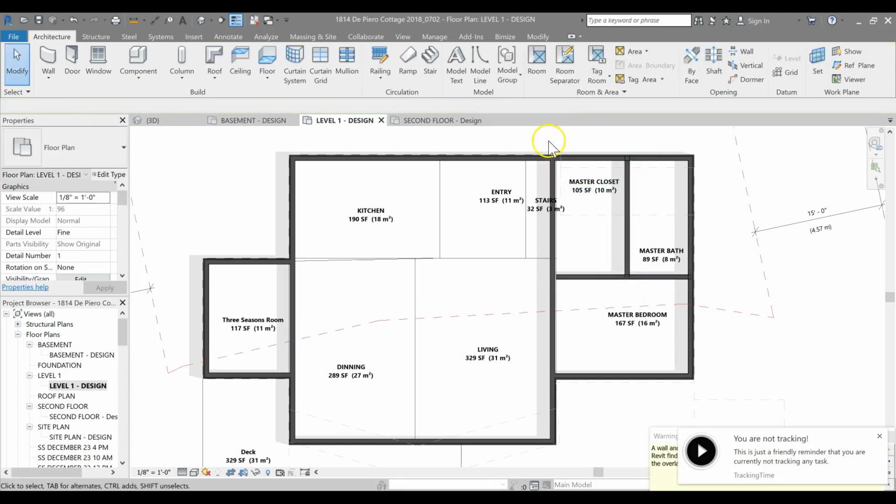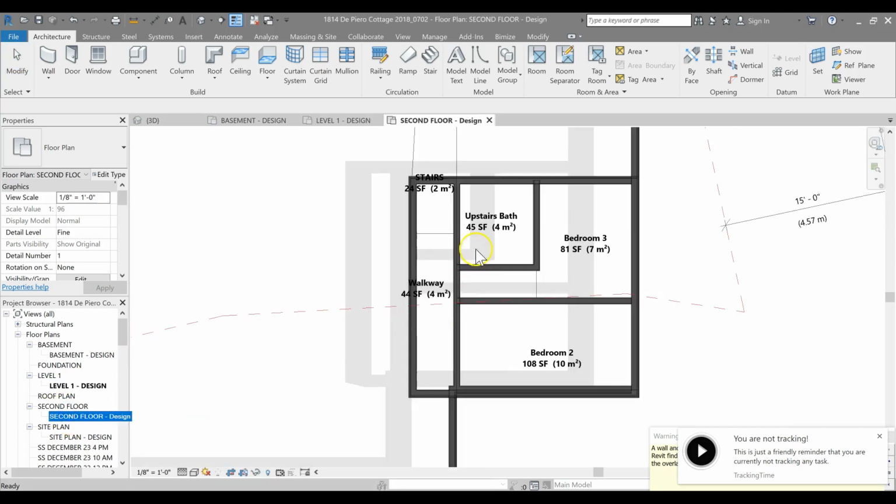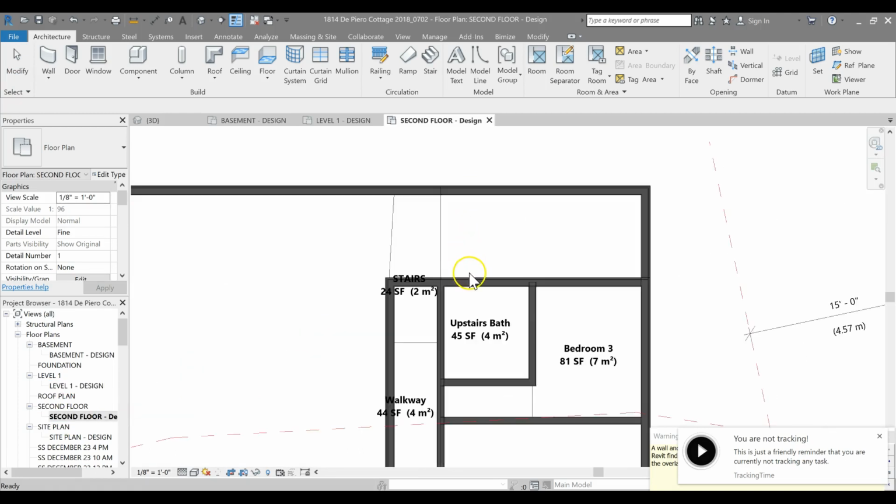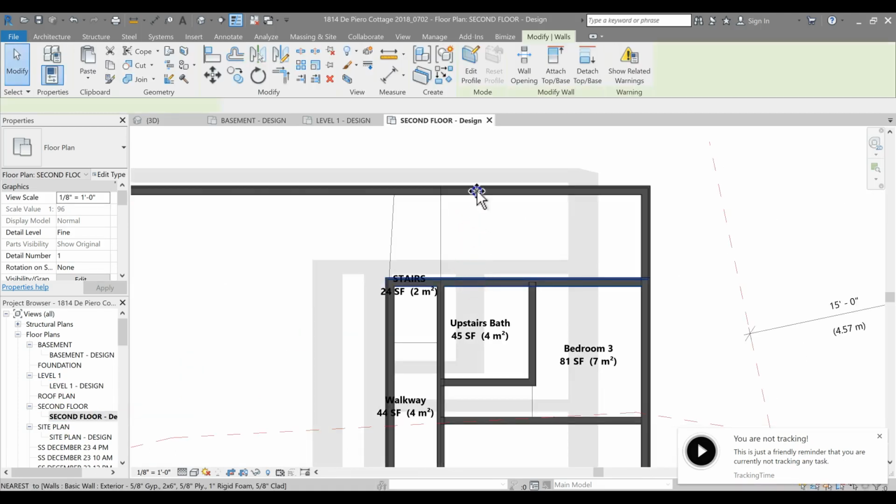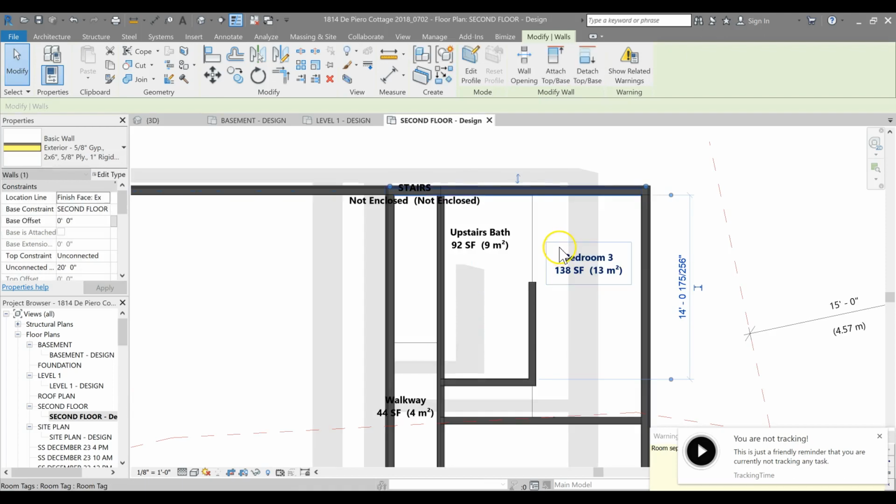One thing you'll notice is that upstairs it looks like there's kind of a jog here, and the client decided to make this area expanded a little bit. So we're going to actually take that expansion up to the second floor as well. We're just going to move this wall over to here.